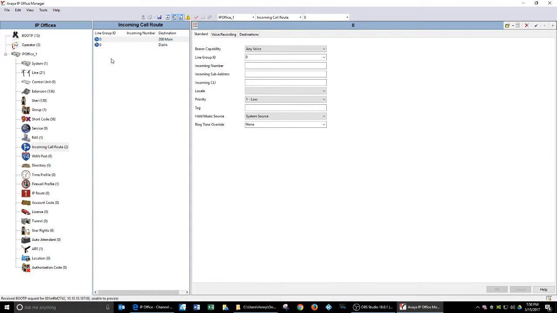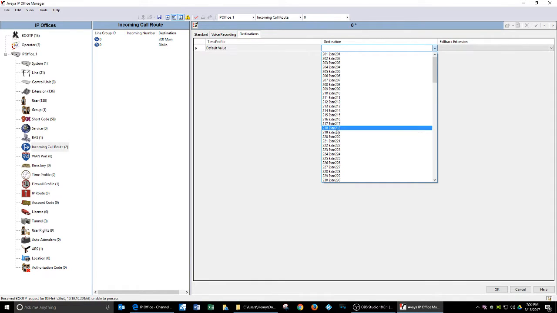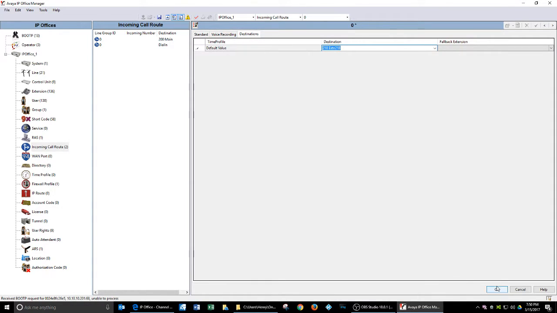If you wanted to add new settings to this list, for example, if I wanted to add a new incoming call route, I can right click and hit New. This allows me to edit this, and I can specify a phone number that's coming in on this incoming call route, and I can specify a destination. So this is an example of adding a specific entry that's not there by default.